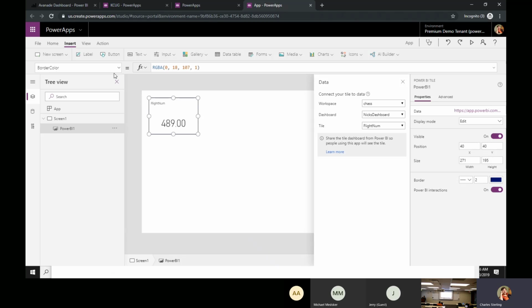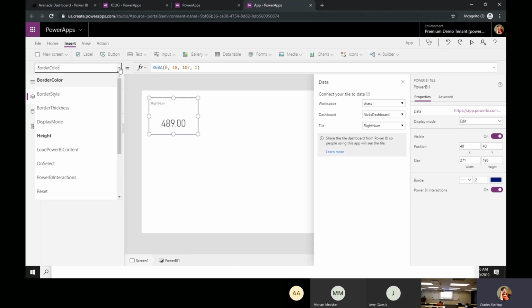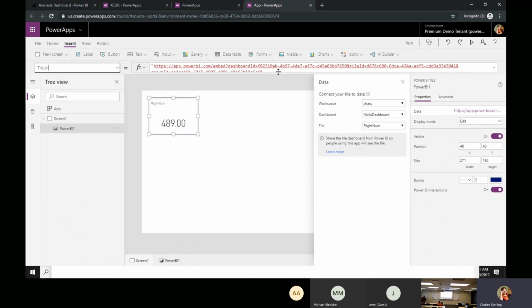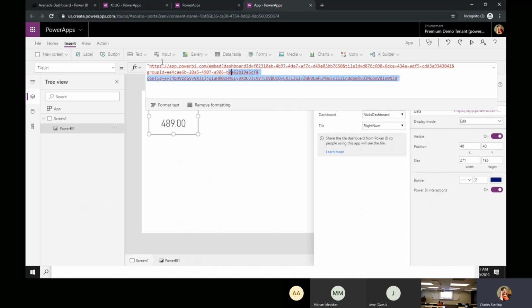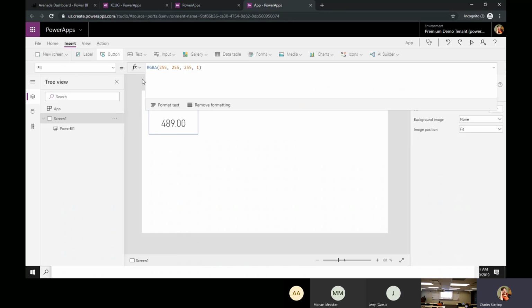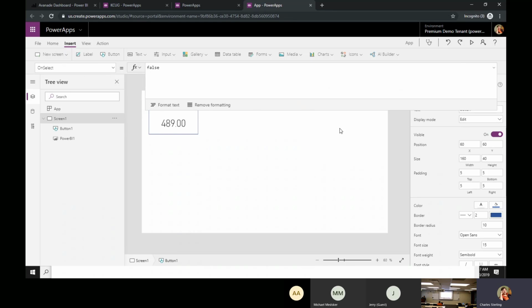So let's go ahead and in my Power BI, you'll see that there is a new property that we've added not too long ago called tile URL. I can go out and copy this. Let's do that. And we'll put that into a button.